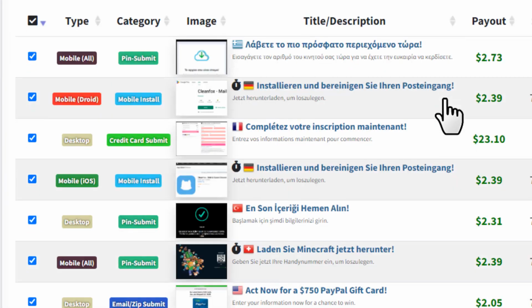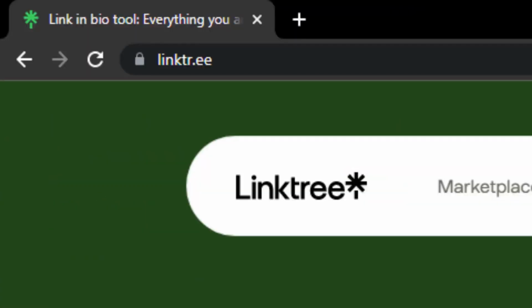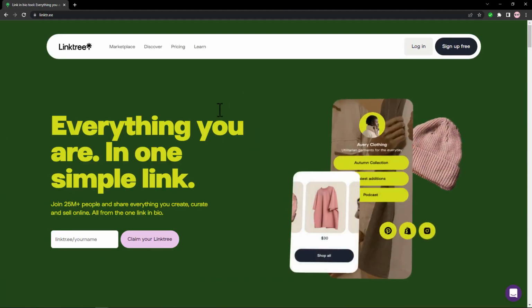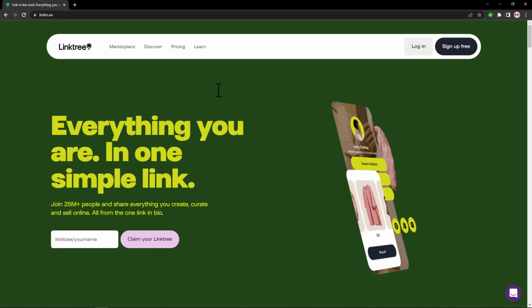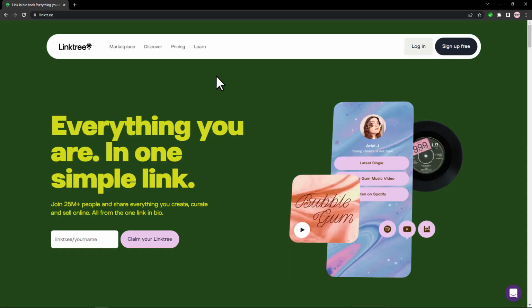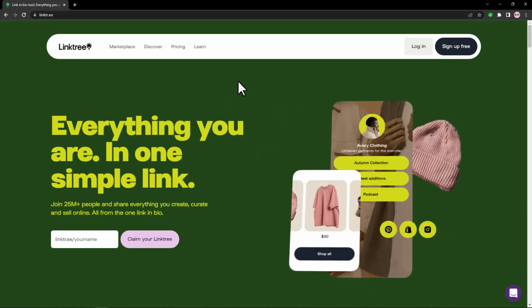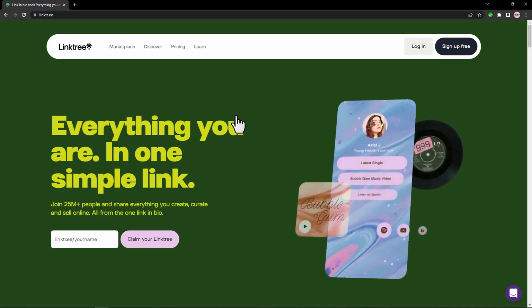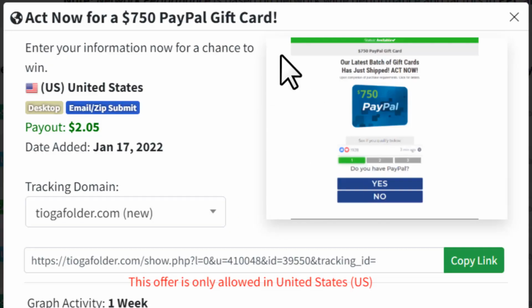Now before we pick any offer from here, you want to come to this website called Linktree. The reason you want to come to this website is because we want to list a couple of CPA offers into one place, into one link. We will do that using this Linktree website. We will send traffic to this Linktree website, instead of sending traffic directly to our CPA offer.